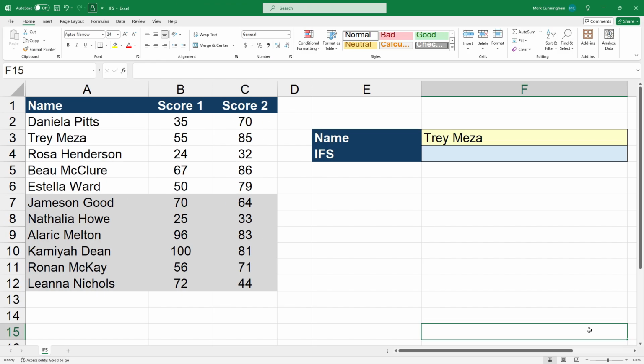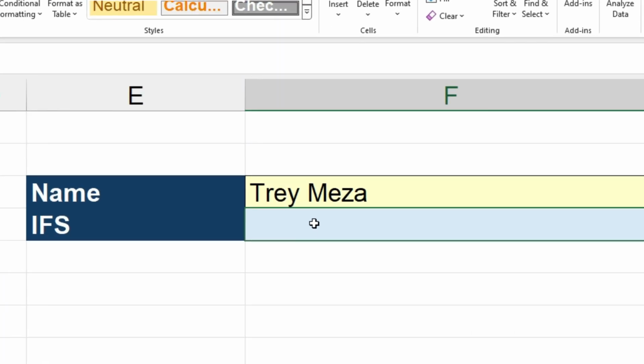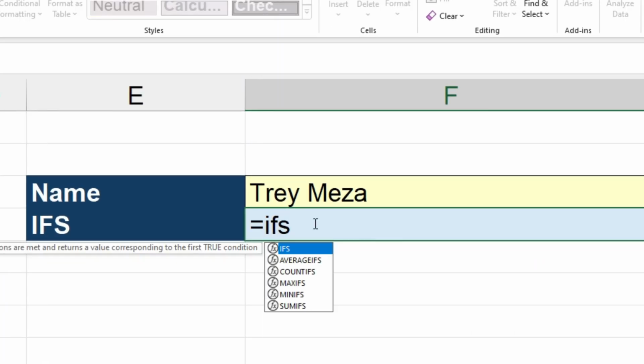So over here in Excel, I've got an exercise set up where we're going to look up the names of some students, and then we're going to return their corresponding score 1, and we're going to do it by using the IFS function. So we're going to do that over here in cell F4, and to get that started, you just type in equals IFS and open the brackets.